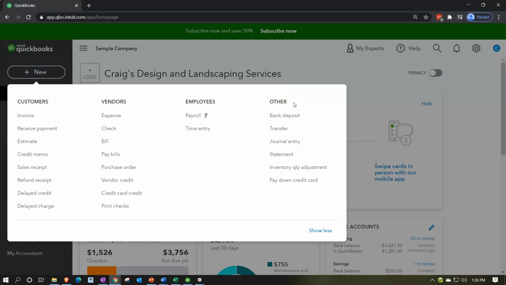Now we want to consider some of these other items here. When you think about these groupings, notice what we're talking about with the groups is typically how we want to visualize the flow of transactions, meaning the customers are going to be like the sales cycle, the accounts receivable cycle, vendors being like the payable cycle, the expenses cycle, and then the employees, obviously the payroll cycle. And then you have these other items. Why are they here in this section? Well, they don't fit in any of the cycles completely, and therefore QuickBooks put them in the other section.